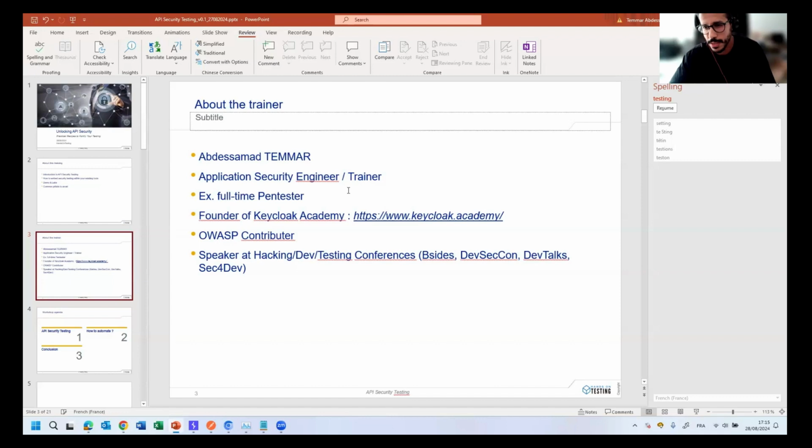I also had a chance to speak at different conferences. As an application security engineer, mainly I speak at hacking and security conferences, but sometimes I also try to apply for dev and testing conferences, like hands-on testing, for example, in order to get in touch with developers and the dev community to get their feedback, because it's really important to consider their opinions and also their constraints.